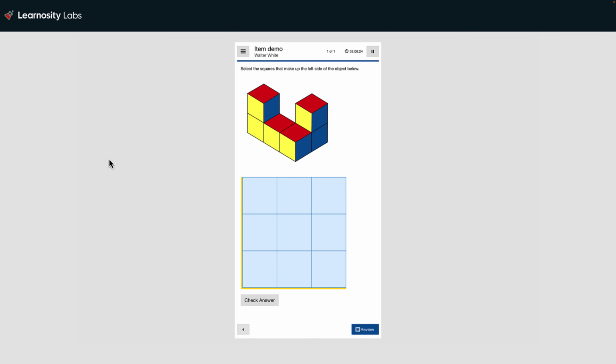Here's an example that you might find in a spatial awareness test. It's about perception. The learner is being asked to select the squares that make up the left side of the object below. In this example, we've used colors in the stimulus image and turned on the new border capability in the shading question type so that the learner knows which angle they are trying to represent. In this instance, the learner will be expected to answer this.